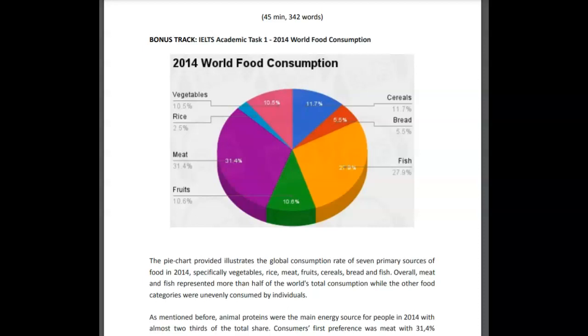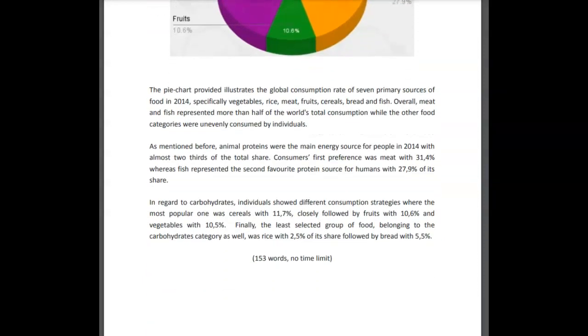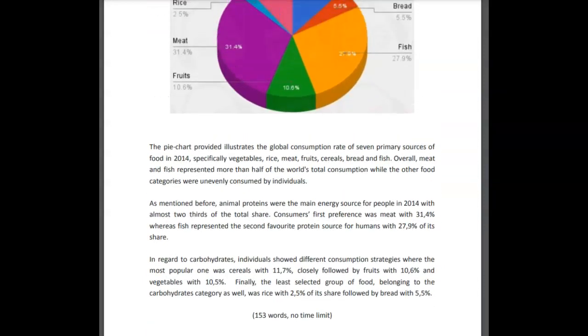Lots of meat, lots of fish. Okay, not a lot of rice in the world. Let's see. No time limit.